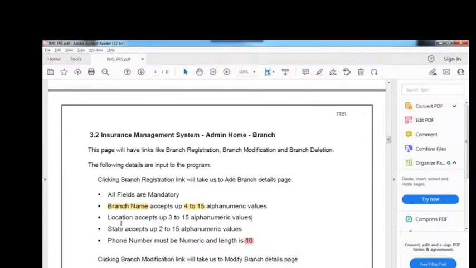So here, location. You need to enter your location. But the application allows what? 3 to 15 characters only.